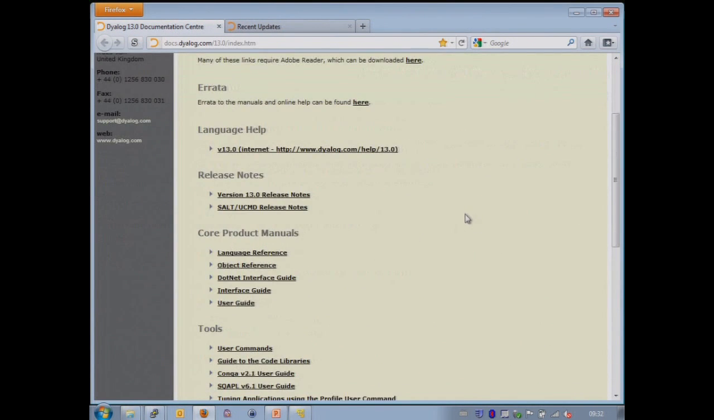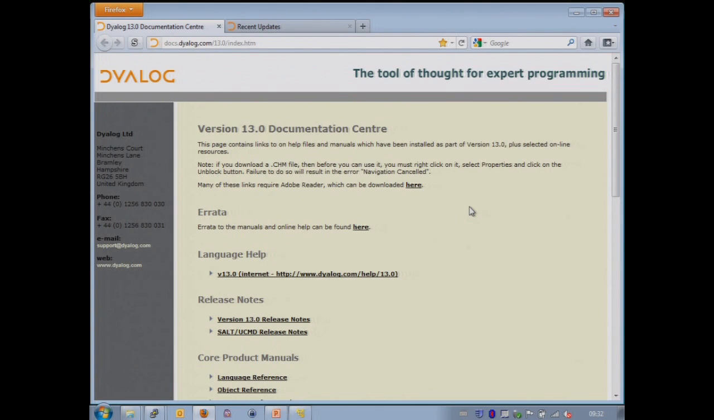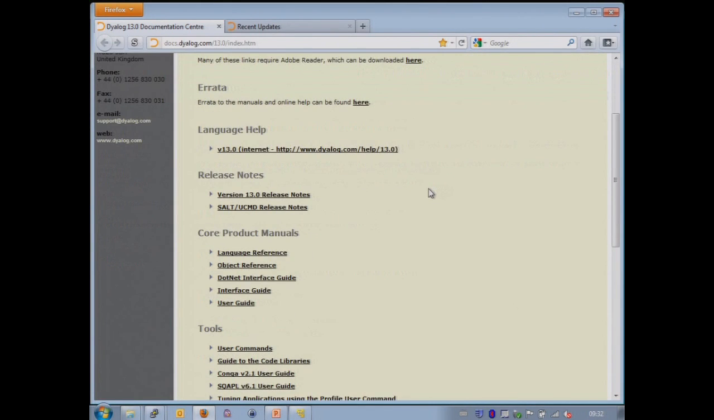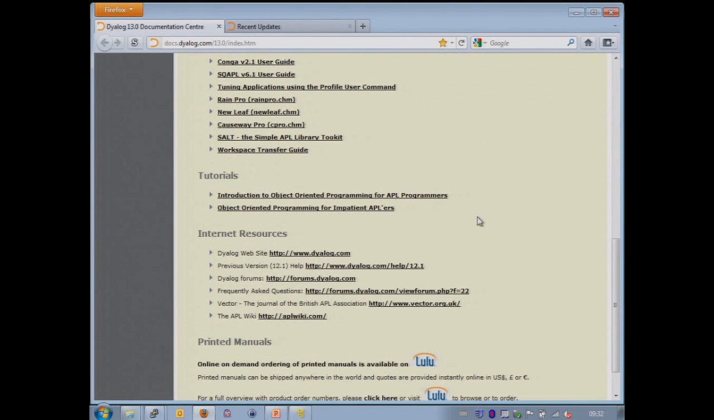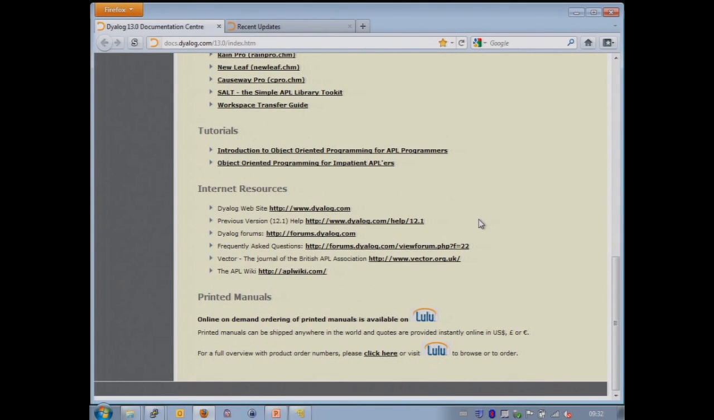We also have, if you like, the summary of the documentation. This actually appears in a Windows release. This page is more up to date, and it points you to the different manuals which you can download, to the tutorials, some internet resources, mainly the ones I've shown you, and the APL wiki, and also shows you the documentation for previous versions.